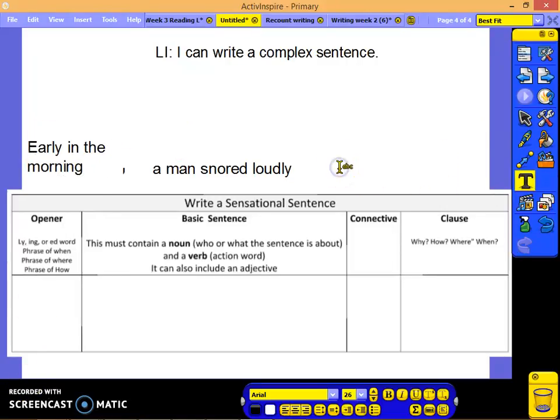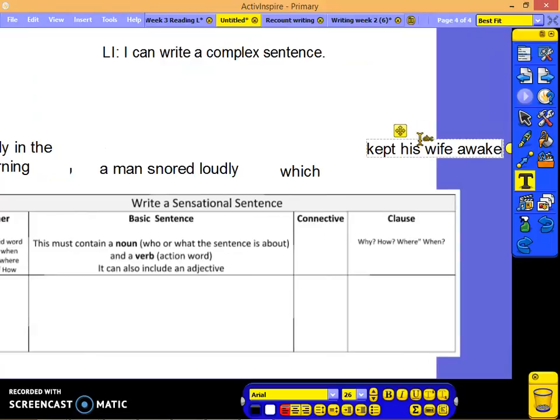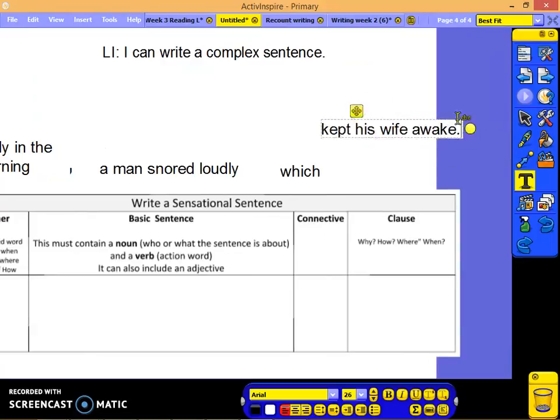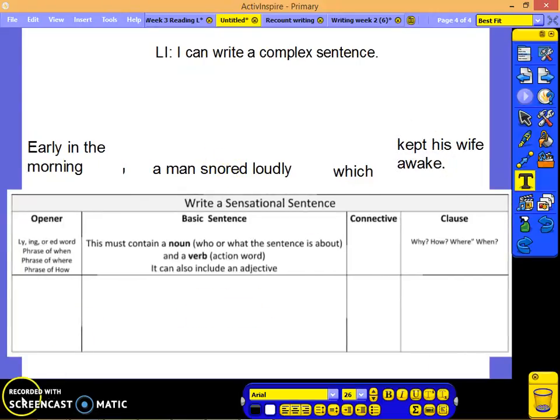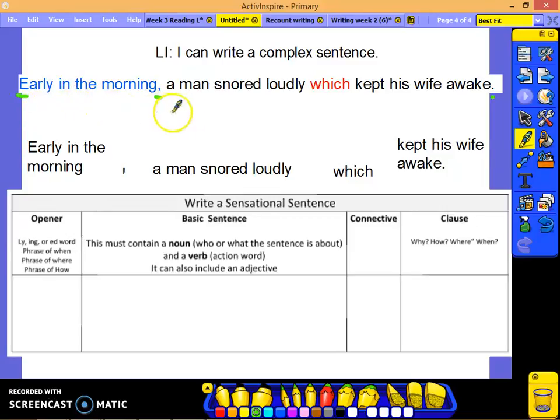The connective I'm going to use is which. Early in the morning, a man snored loudly, which kept his wife awake. Full stop. So our sentence now reads, early in the morning, a man snored loudly which kept his wife awake. I've highlighted which pink, because it's our connective. I've highlighted early in the morning, our when phrase, blue, because it's our opener, and our capital letter, and our comma, and our full stop, I've just underlined green.